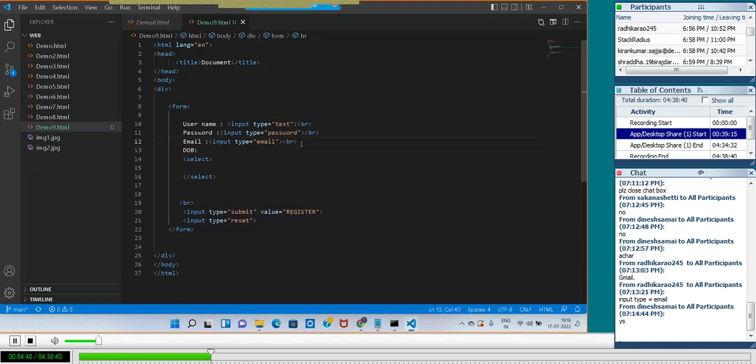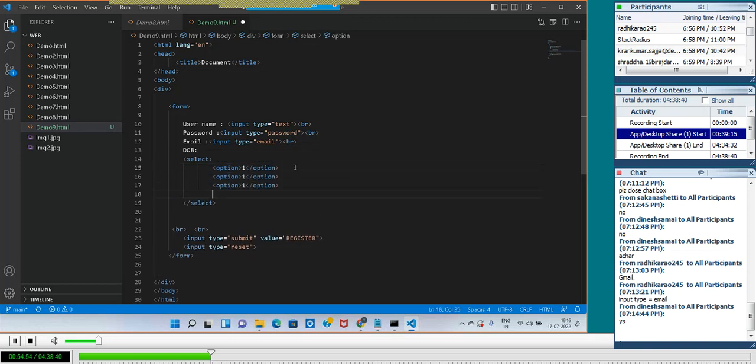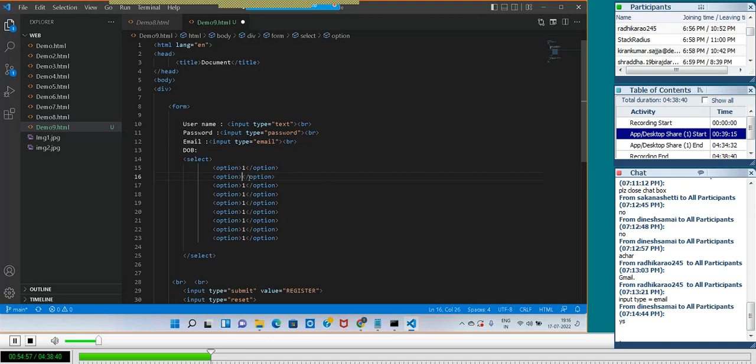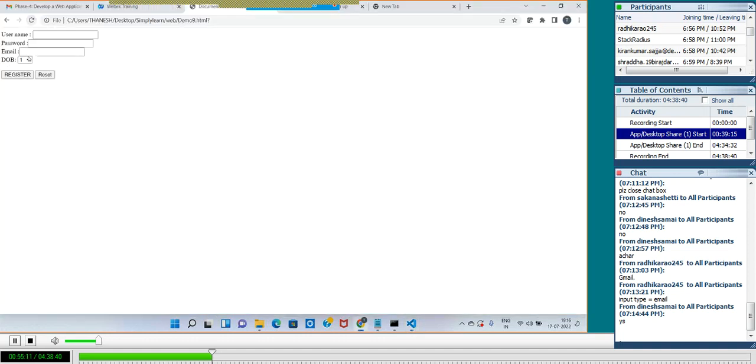Hence what do we have to do? What do we have to do for this one? I want the options also inside this. 1. Like this I can mention many other things. 1, I will call 2, I will call 3, 4, 5, 6, 7, I will call 8, I will call 9, like this. Now when I execute this, notice, is the drop down coming? Yes.